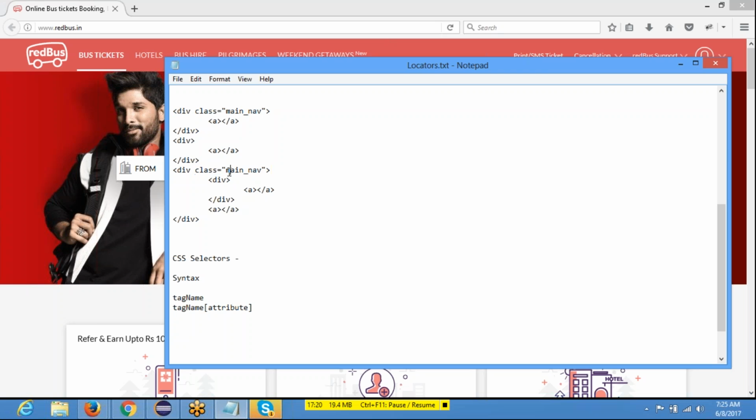For example, this is a div, it has class main nav. This is another div, it has class something. I wanted to select all the div tags which have some class, it doesn't matter what the value of that class is. I just wanted to select all div tags which have some class. So I will just write div[class]. This will return me a list of all divs which have class in them.